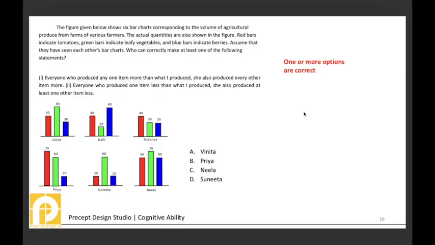Everyone who produce one item more than what I produce, she also produce every other item more, which means we have to find one lady farmer who is producing the least out of other. Only then she can make this claim that everyone, sorry, not anybody, but everyone who produce one item more than what I produce, she also produce every other item more. So this person has to have the least produce.